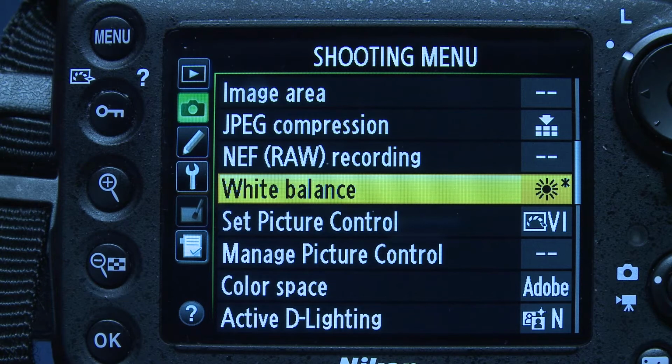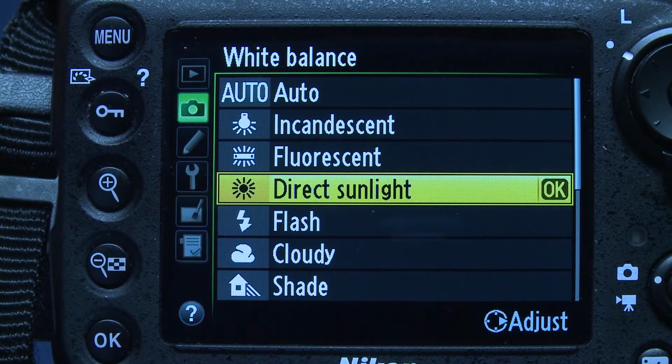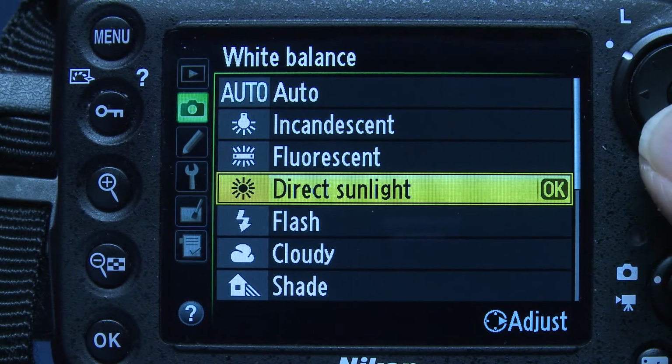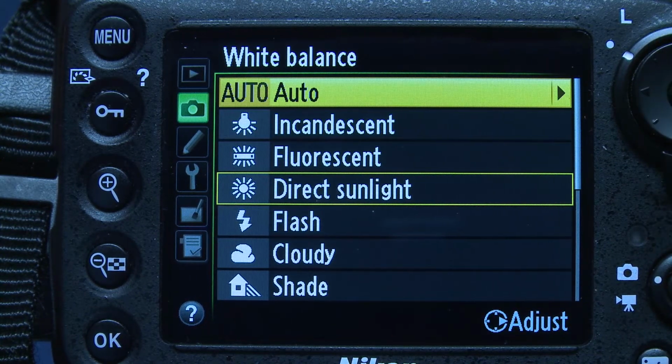You have to choose the correct white balance for the light conditions that you're shooting in. For example, if you're shooting outside in sunshine, you want your white balance to be set on sun. If you're shooting inside under tungsten light, you want to be sure it's set on tungsten setting. Or you might choose the auto setting in some cases.